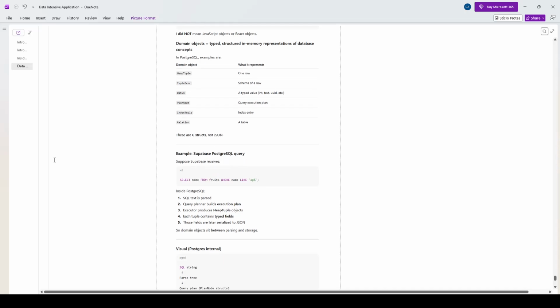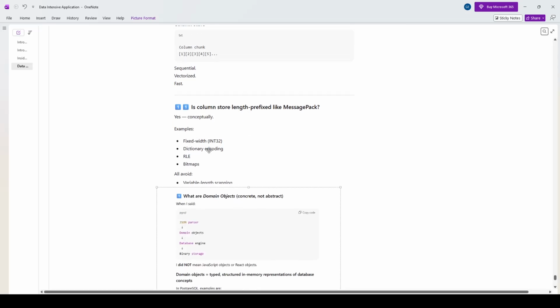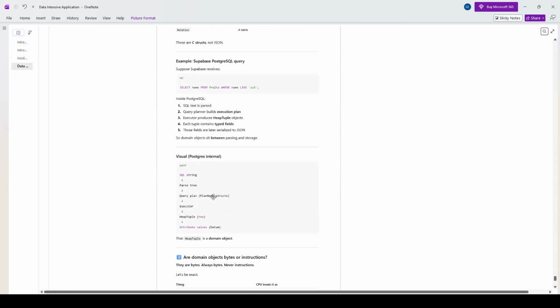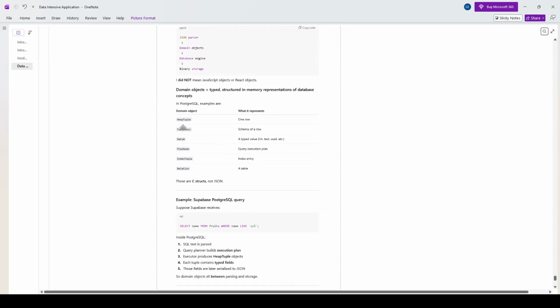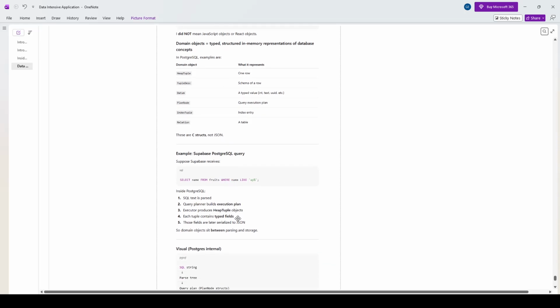Example, a Supabase PostgreSQL query. Suppose Supabase receives: select name from fruits where name like 'AP%'; Inside PostgreSQL, first, the SQL text is parsed, like with this graph. Then the query planner builds an execution plan. Then the executor produces heap tuple objects. This heap you don't see; it's the under-the-hood implementation in C of PostgreSQL.